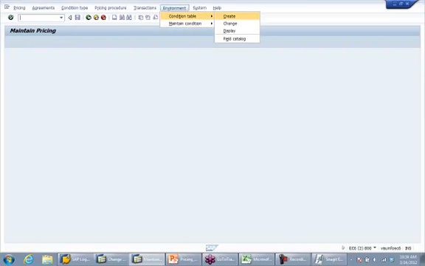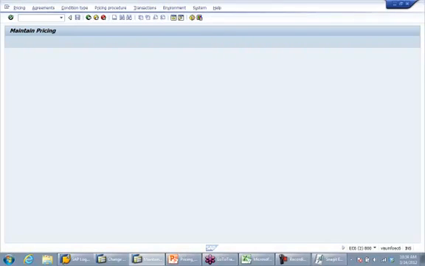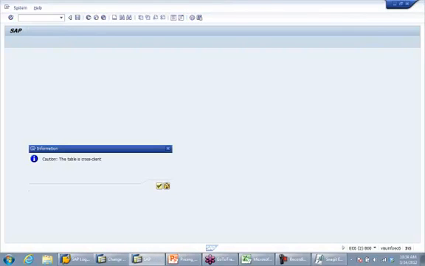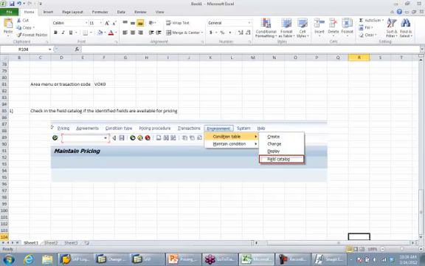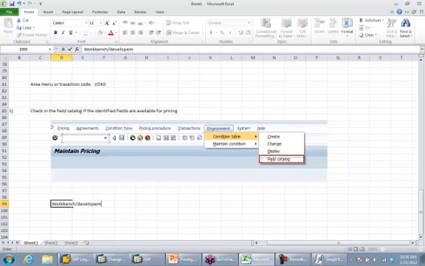Sorry, environment, condition table, field catalog. Okay, so this says this table is cross client. I think I explained to you, any workbench object that you do, any workbench is nothing but a development object, is cross client.